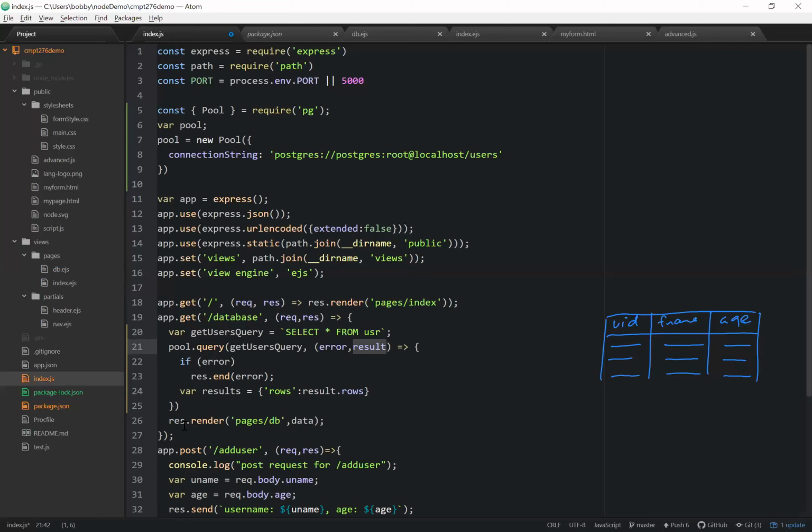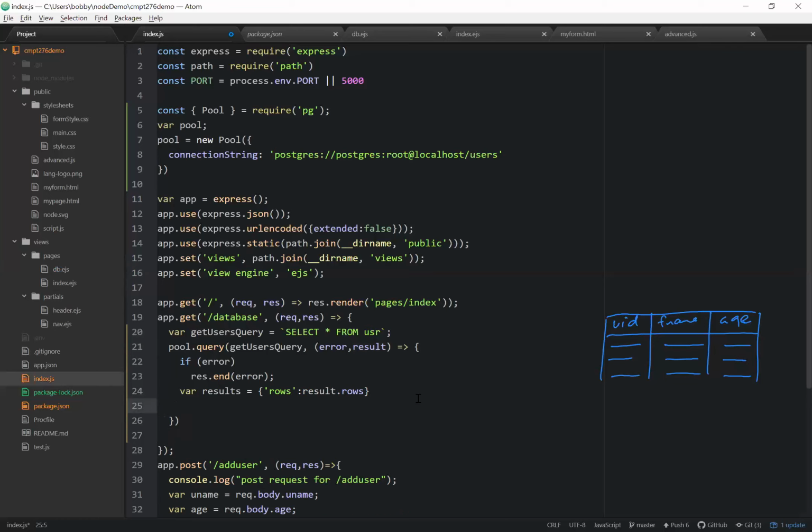Okay, so then I'm going to send in this results. Okay, so I'm going to send results over to the pages/db. All right, so let me go through this one more time. I'm going to query the database. I'm going to pass in this query, select star from user. There's going to be an error and a result object.